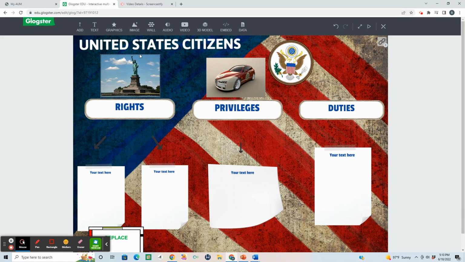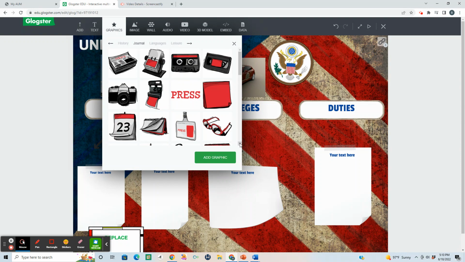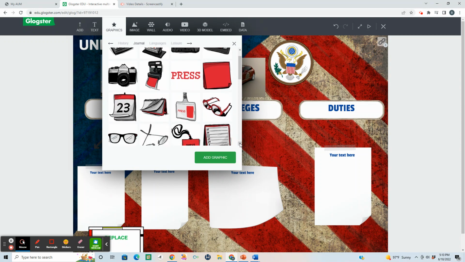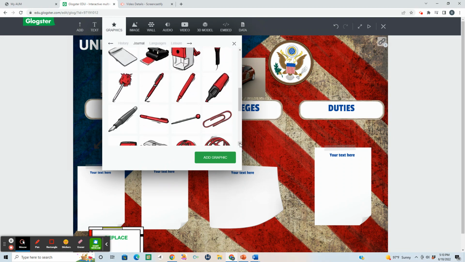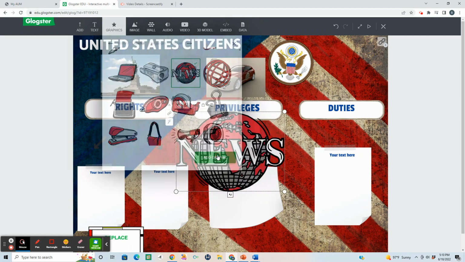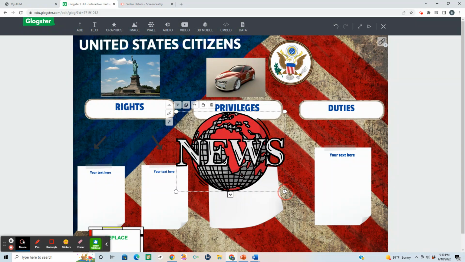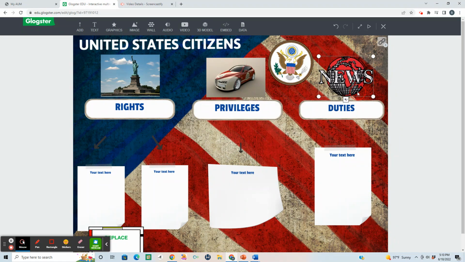I'll also use the graphic tool. In this group, I'm going to try journal. We're going to try to get a nice picture for duties. There we go. That'll work. Now some might be wondering why I use this particular image. Well, when I think of duties, I think of being a well-informed citizen.